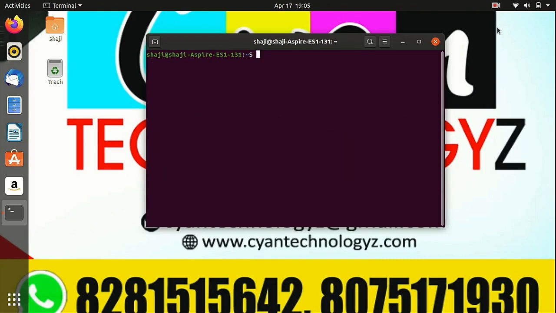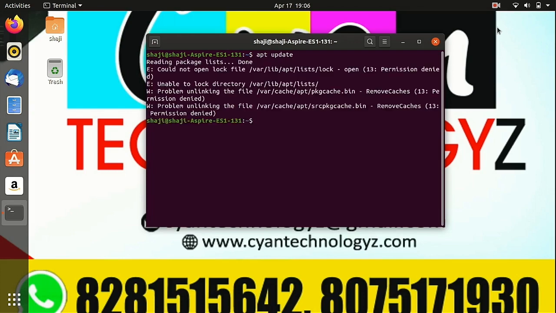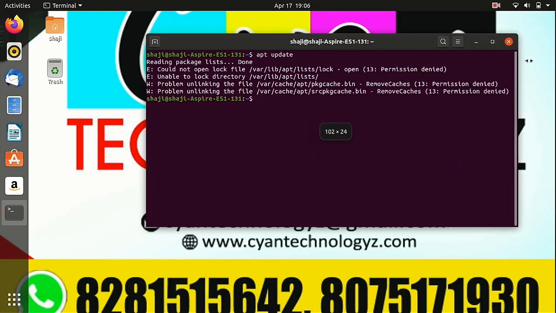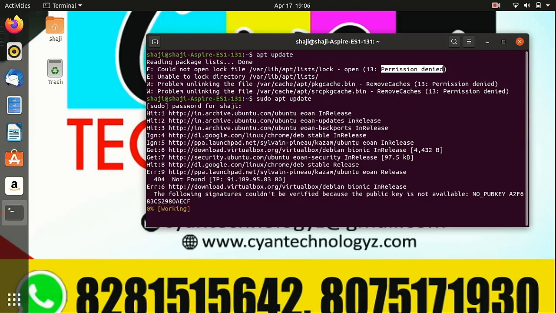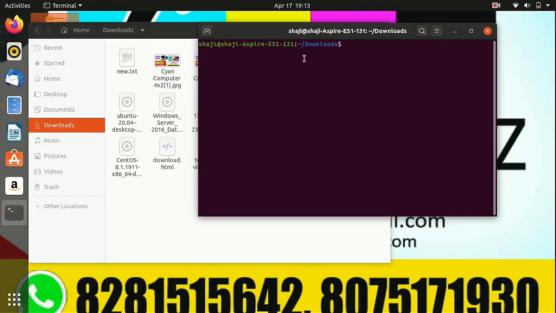The next command is sudo. As most of you might already know, it is used to execute a command with superuser privilege. So let me show you. I'm just going to update this Ubuntu, apt update. See, here it is showing permission denied because this user does not have sudo privilege. So I'm just going to type sudo. It will ask for the sudo password. See, it started updating.